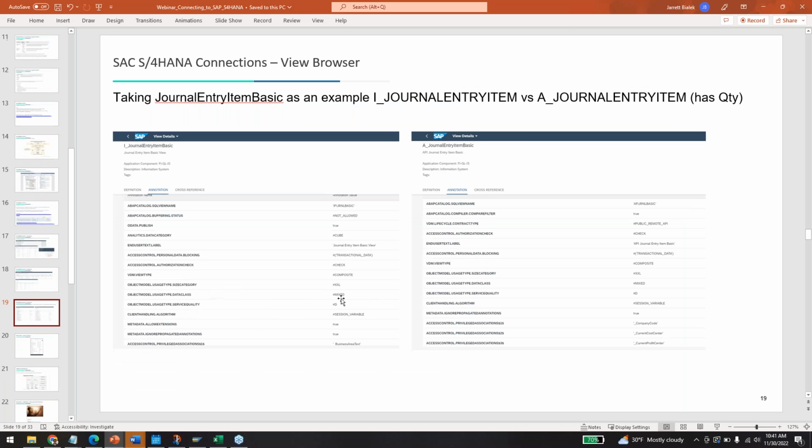But as we see here, if we look at I journal entry item basic versus A journal entry item basic, this is the new version of I journal entry item basic.